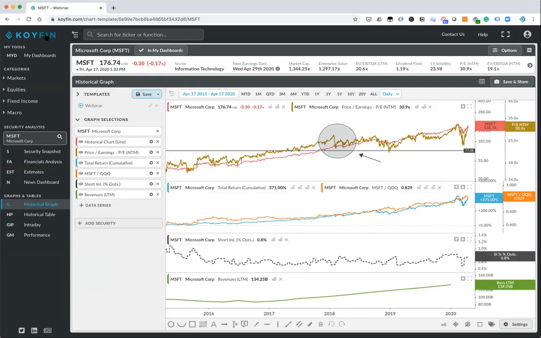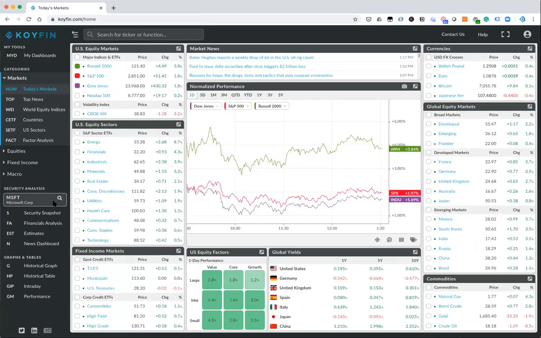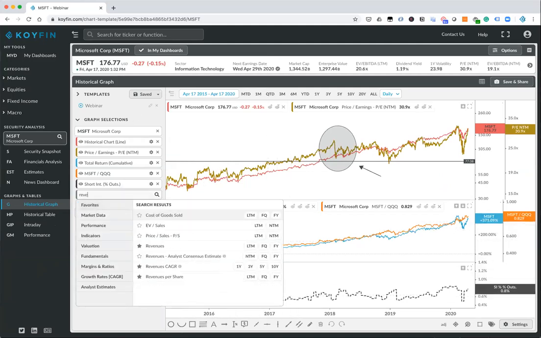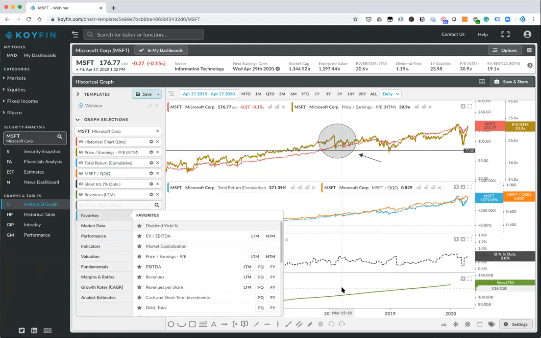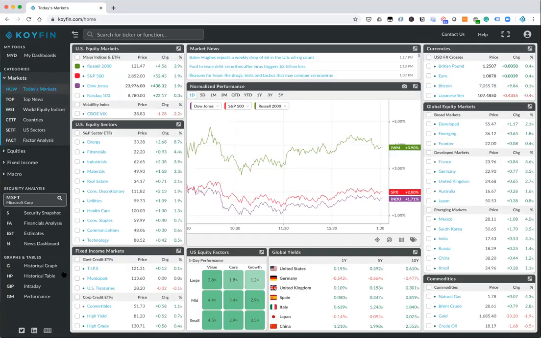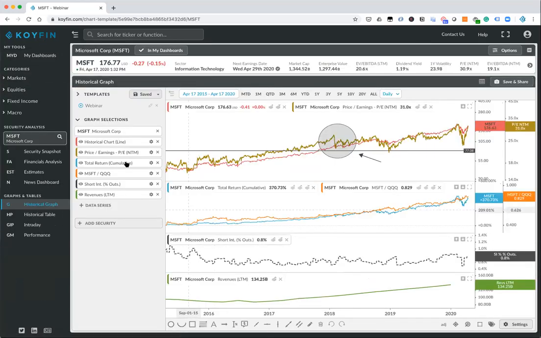Okay, so let me actually just show you. I didn't save this. I'm going to go back to the home page, and then I'm going to pull up my G chart. Notice here that didn't save because I didn't save my template. But now if I add revenue and I hit save, that is now going to be part of my webinar template. So that if I go to the home page and I go to the graph, that's going to be there.